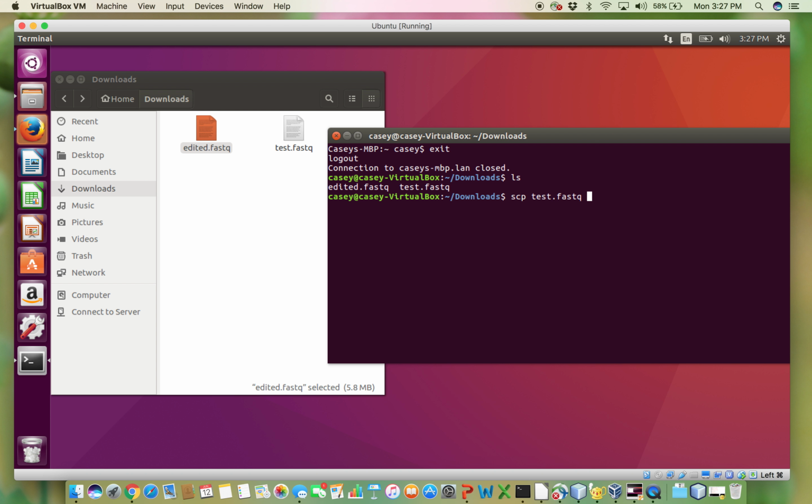And now I give it the destination, just like if you're going to use copy. But the destination is going to look a little bit different. I want to say Casey at Casey's MacBookPro.lan, and then a colon, and then a slash. After this colon is where in the file system you want to physically copy this file. A slash is just going to put it in my home directory, but I don't have to put it there. I can put it in my downloads, which is what I'll do. When I hit enter, it's going to ask me for my password on my MacBook, or my remote server. And now it's transferred over.